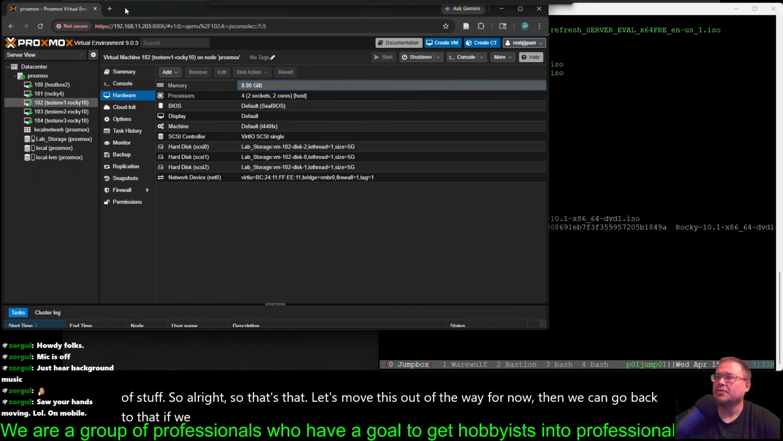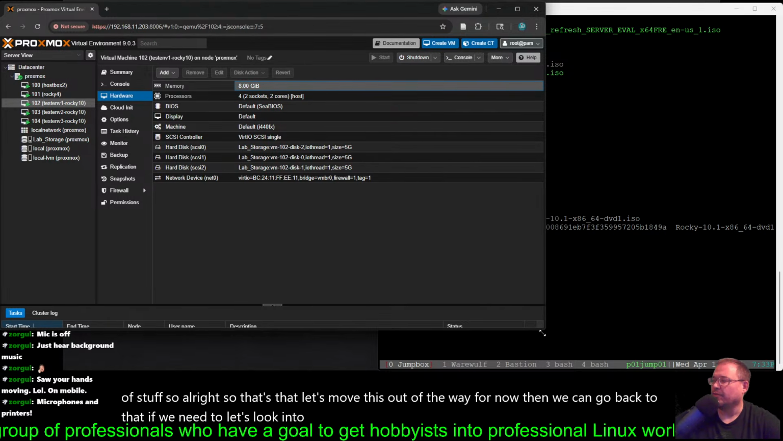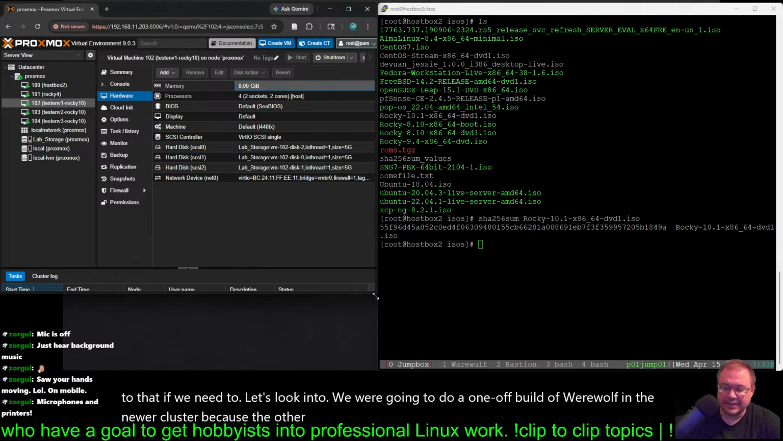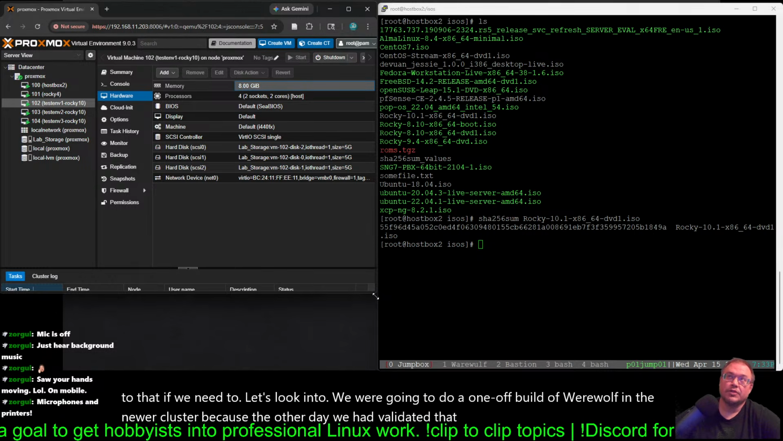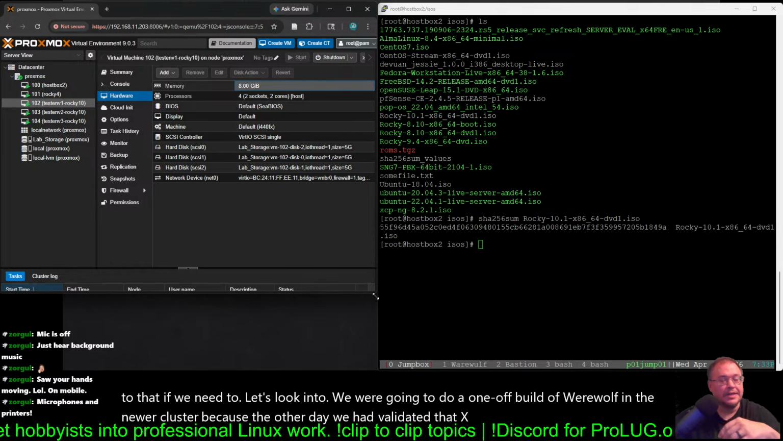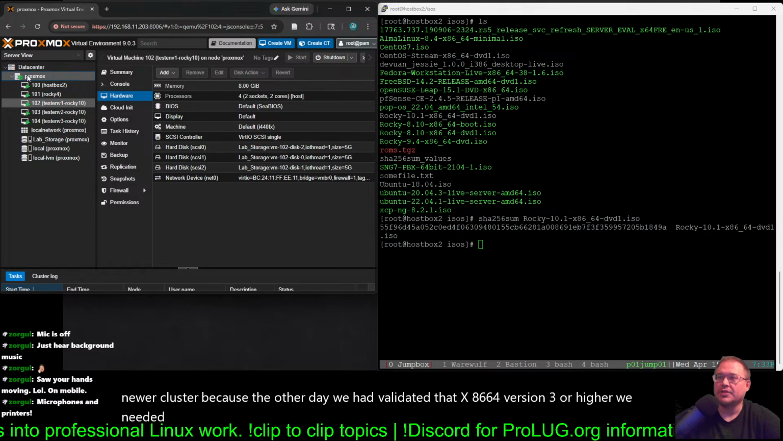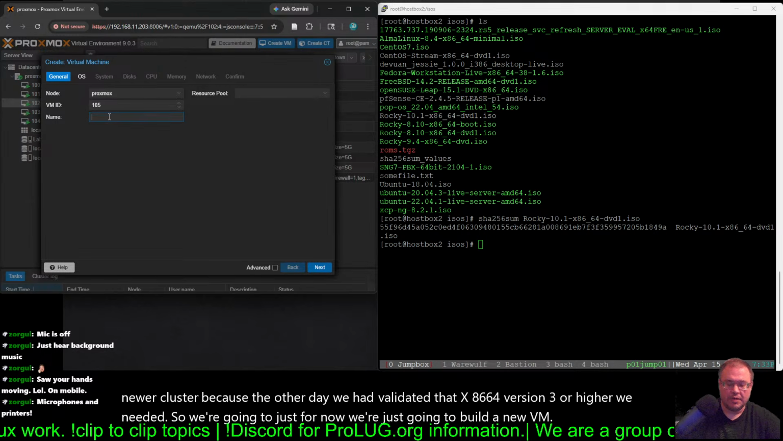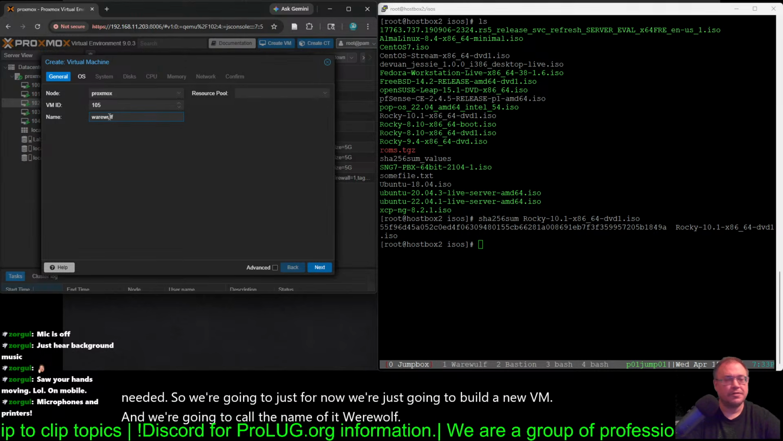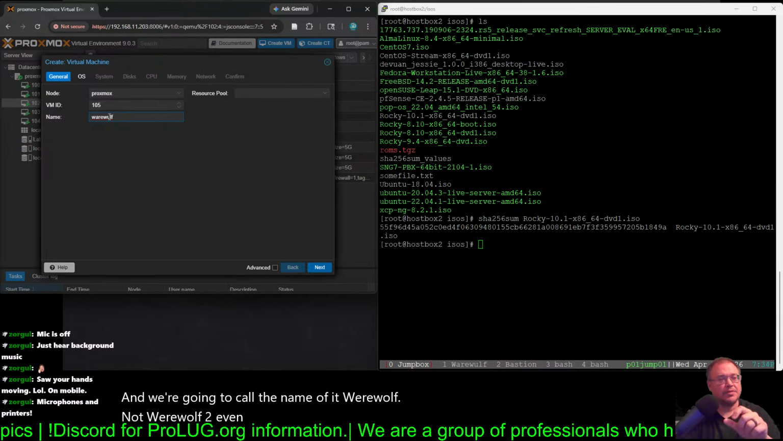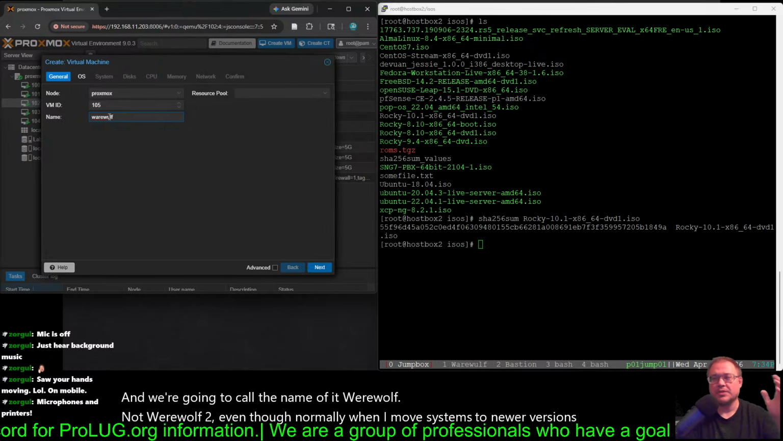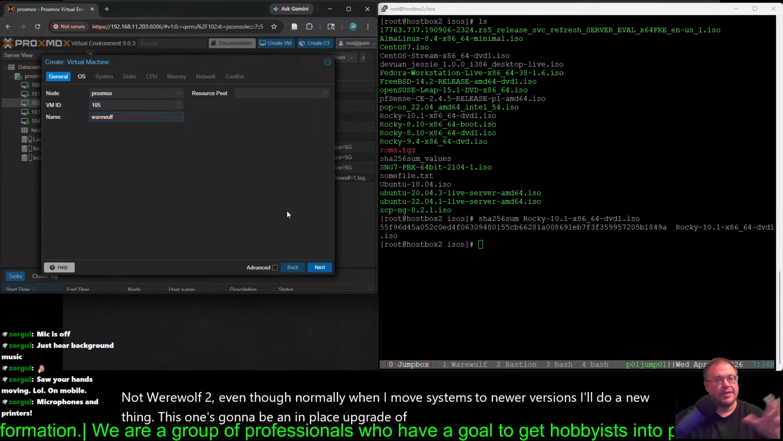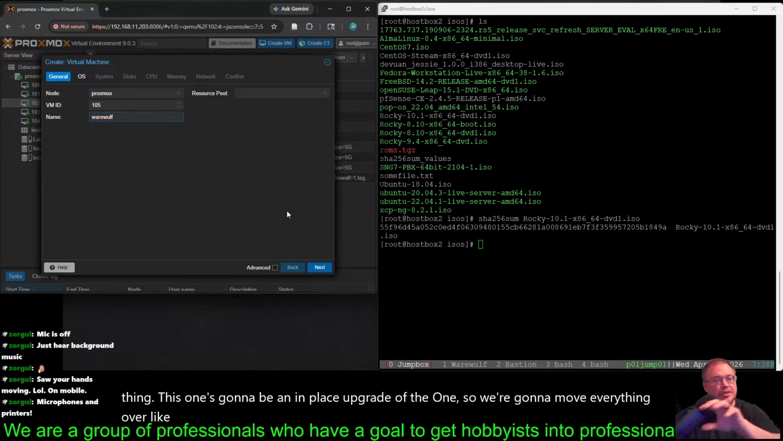Let's look into it. We were going to do a one-off build of Werewolf in the newer cluster, because the other day we validated that we needed x86-64 version 3 or higher. So for now, we're just going to build a new VM, and we're going to call it Werewolf, not Werewolf 2, even though normally when I move systems to newer versions, I'll do a new one. This one's going to be an in-place upgrade. So we're going to move everything over like a hermit crab, moving from a smaller shell to a bigger shell.